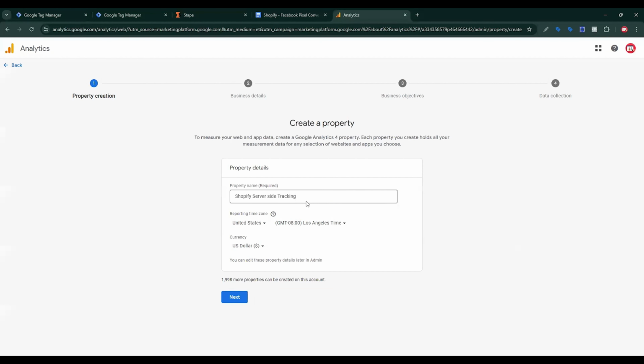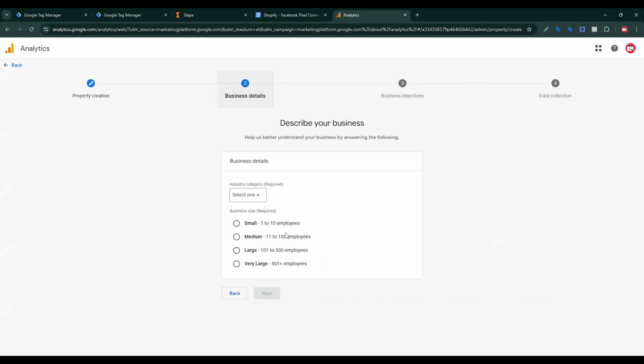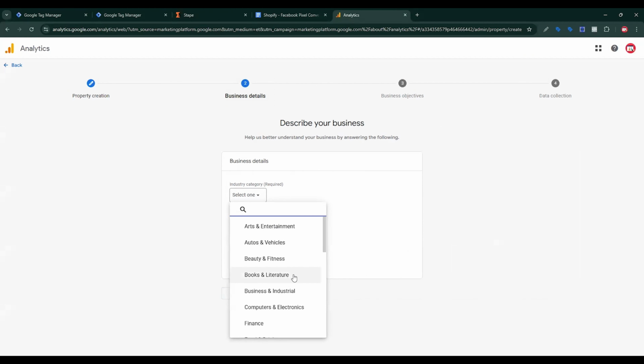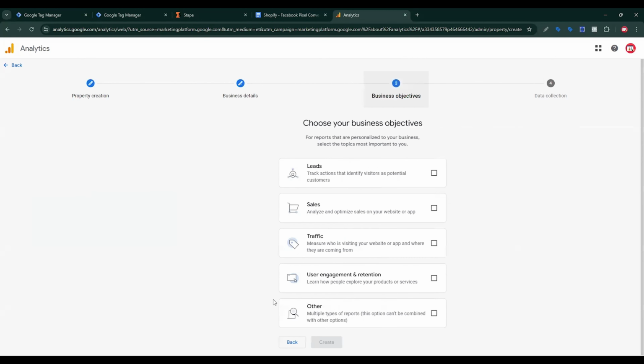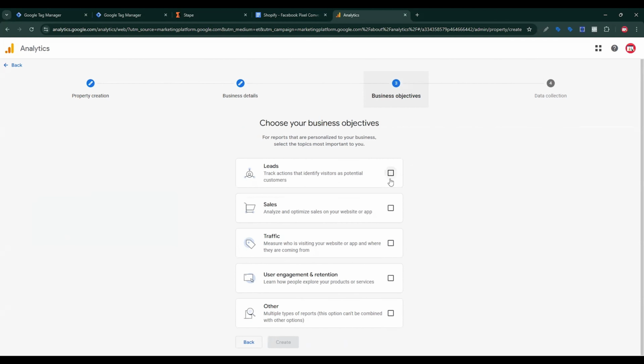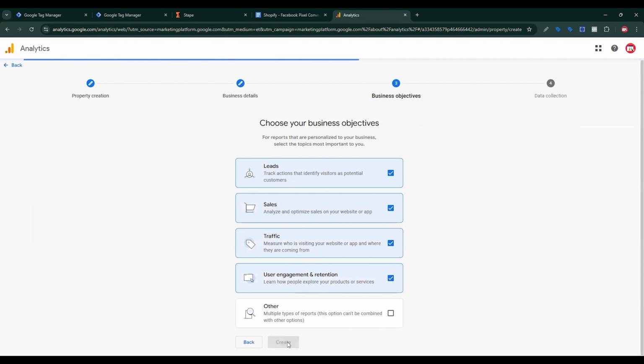So firstly give a name for this property, then select your reporting time zone, then currency, then click next. Then select the industry category. My industry category is computer and electronics. Then business size is required, so select anything, medium, then click next. Then it shows your business objective, so select your business objectives. My business objectives are lead, sales, traffic, and user engagement and retention, then click on create.